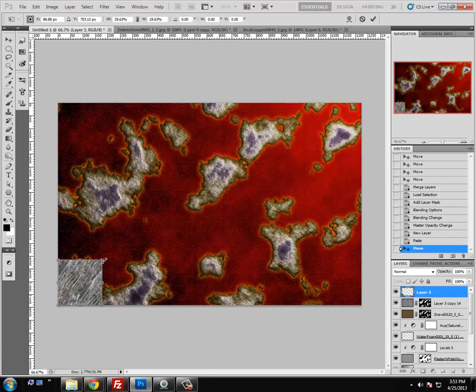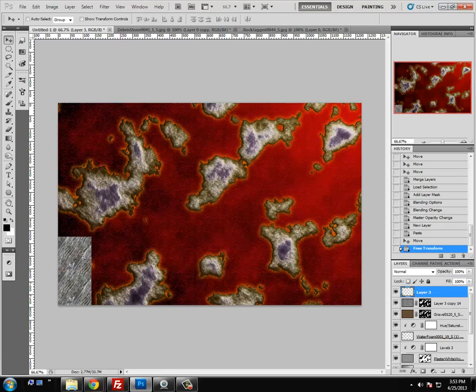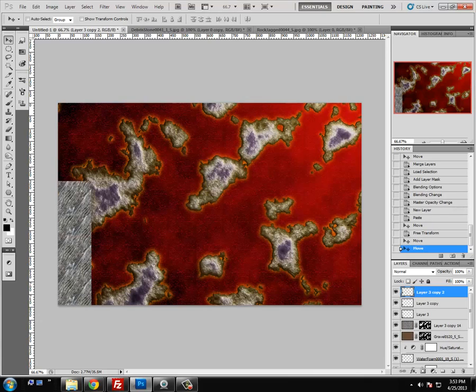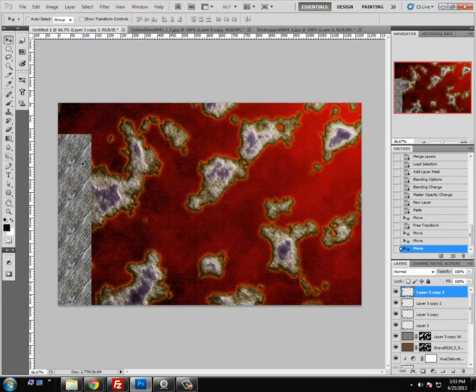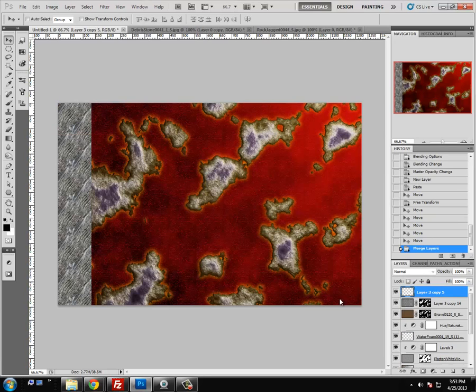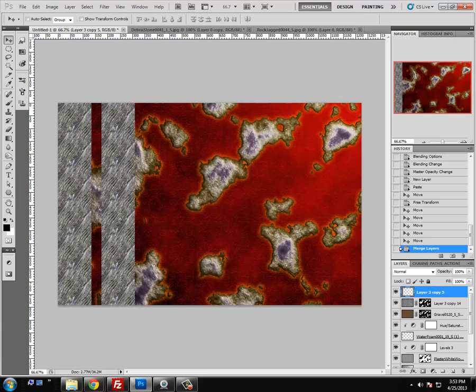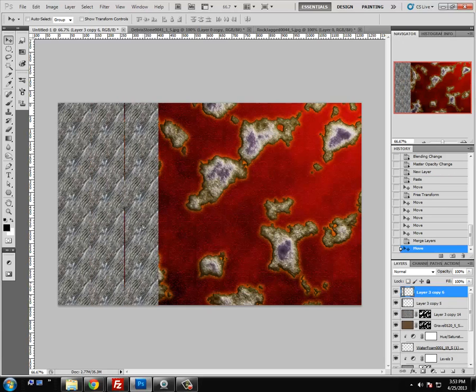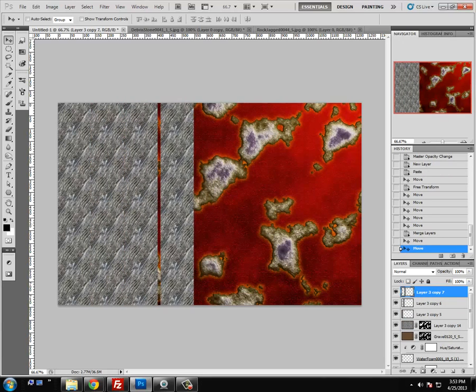See, I want this effect to be rather large. I want you to really be able to see it do its magic. And here we go. I don't think you're going to find any happy little trees on this planet.